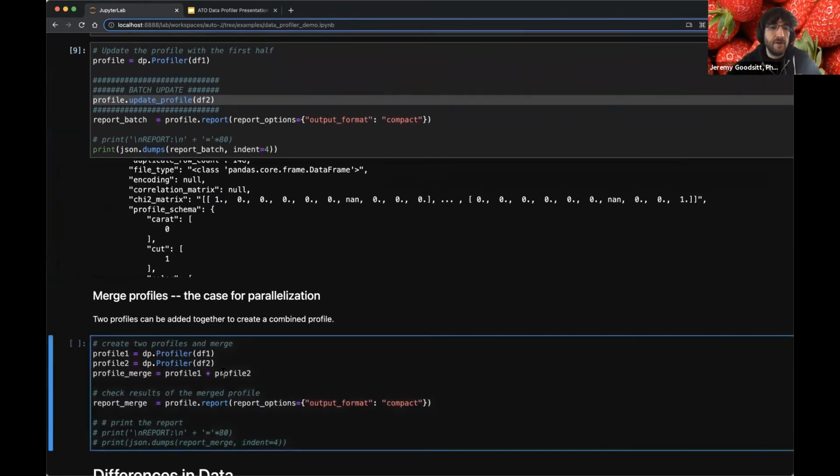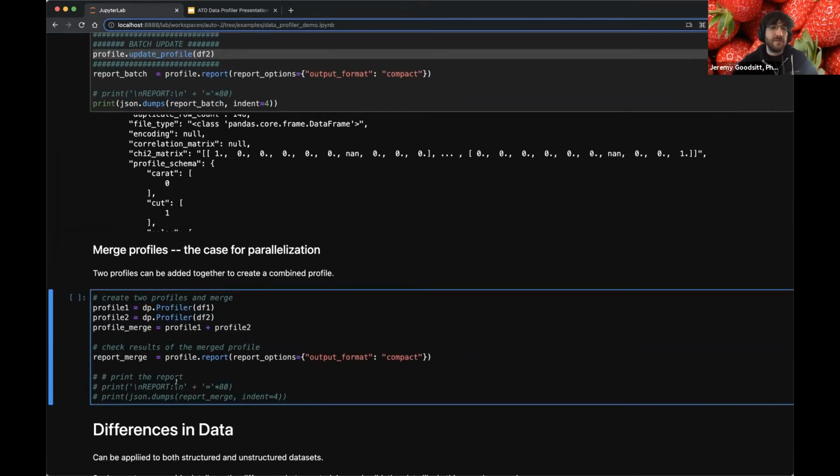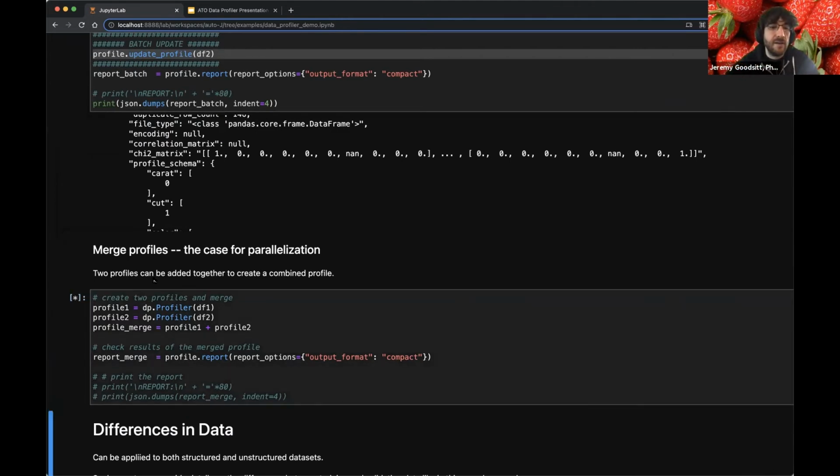And so again, if we have to do some sort of map reduce, the case for parallelization, splitting up both profiles into two components. And then we have this really simple, neat addition where you can just add two profiles together. There are some limits on that, of course. The profiles have to have similar schemas. If it doesn't know how to merge the profiles together, there's no way for that to ultimately work.